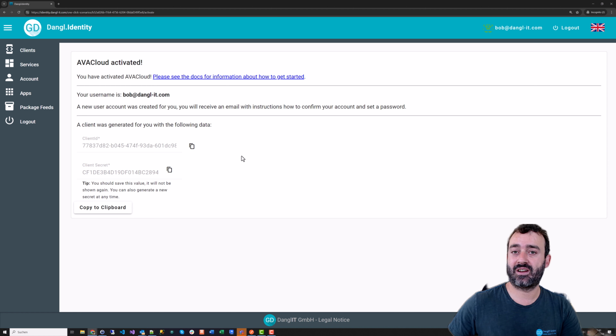If you already have an account, you can also use this one-click setup. Then you don't even have to enter your email. Then you just log in, click on activate, and then you'll get a client ID and client secret generated for you.